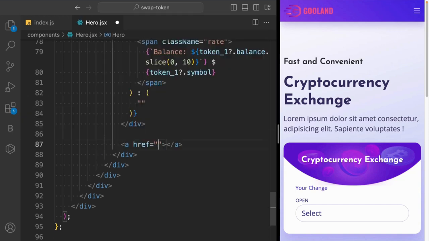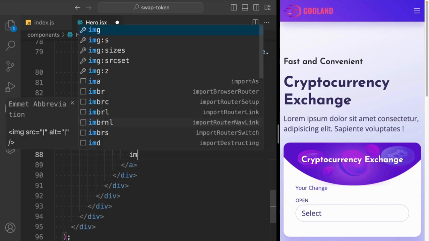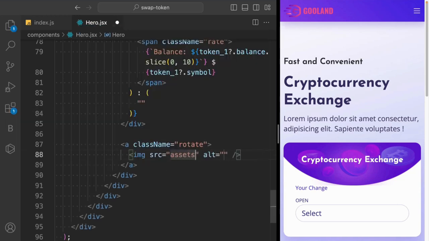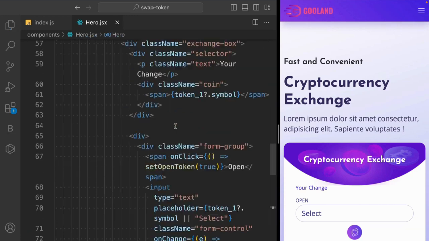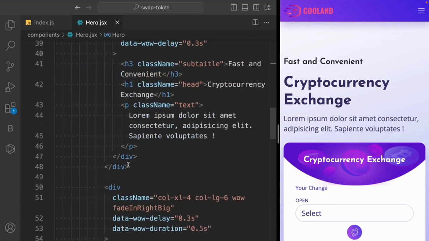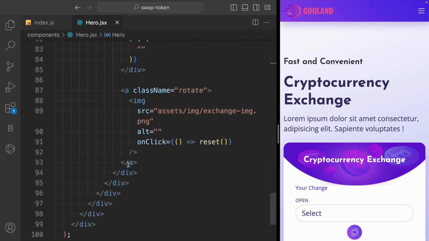Now we can come back here, and here we're going to take our reset button. So we'll say rotate. In that we're going to have our image. Let's get into the assets image, slide exchange image. There it is. And in this image we're going to simply attach our on-click function, so the user can click and they can reset all the values. We'll say reset. This is the one. Good. So this is the first section.